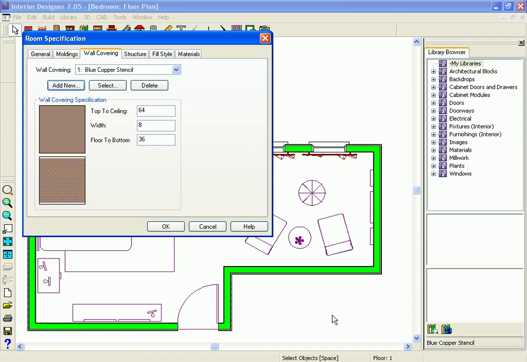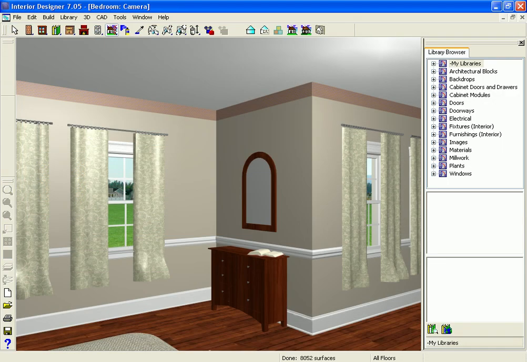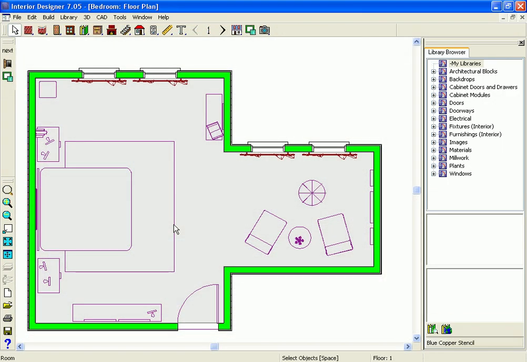Since we want this border to start at the ceiling, we will set the top to ceiling value to 0 inches. We will also adjust the height of this border to 6 inches. When we select OK and take a 3D view, we can see our wallpaper border. Let's return to Plan View and make a change for an individual wall.